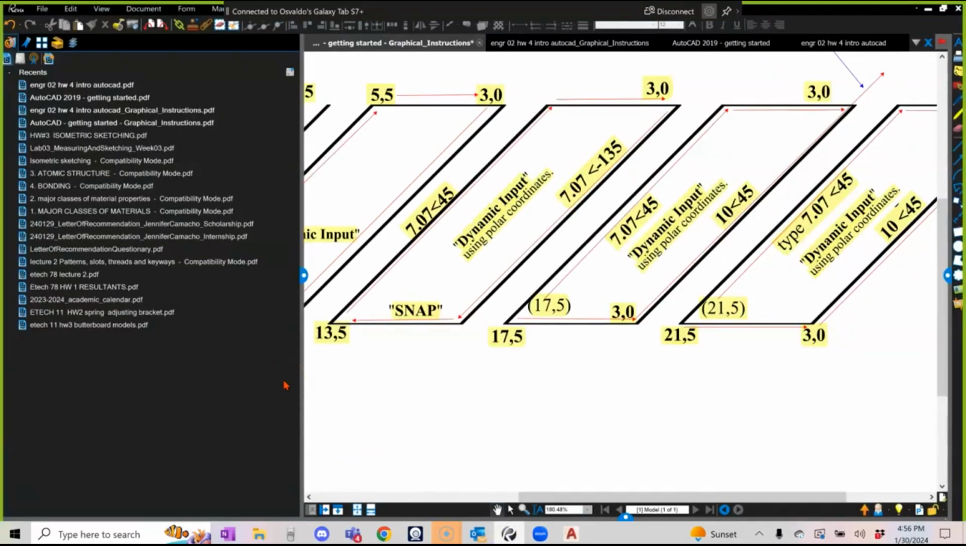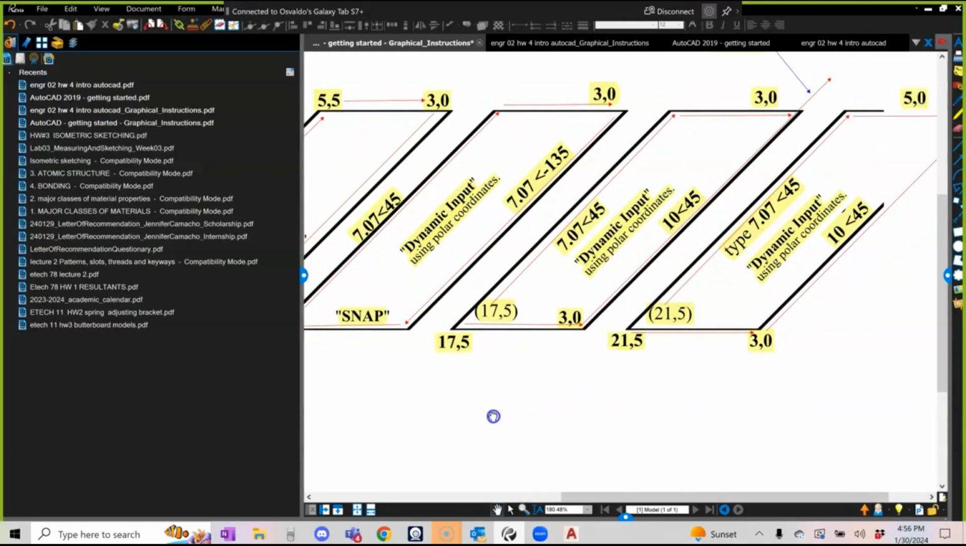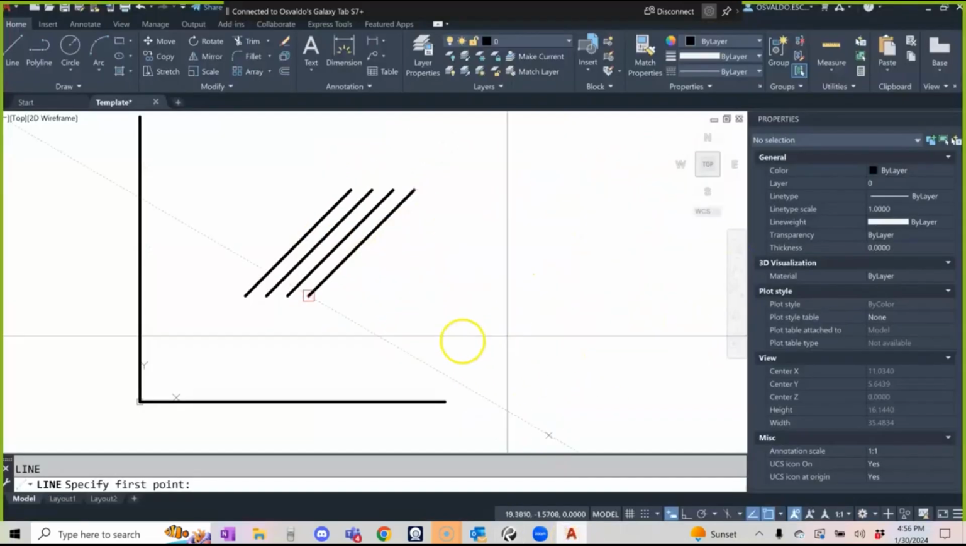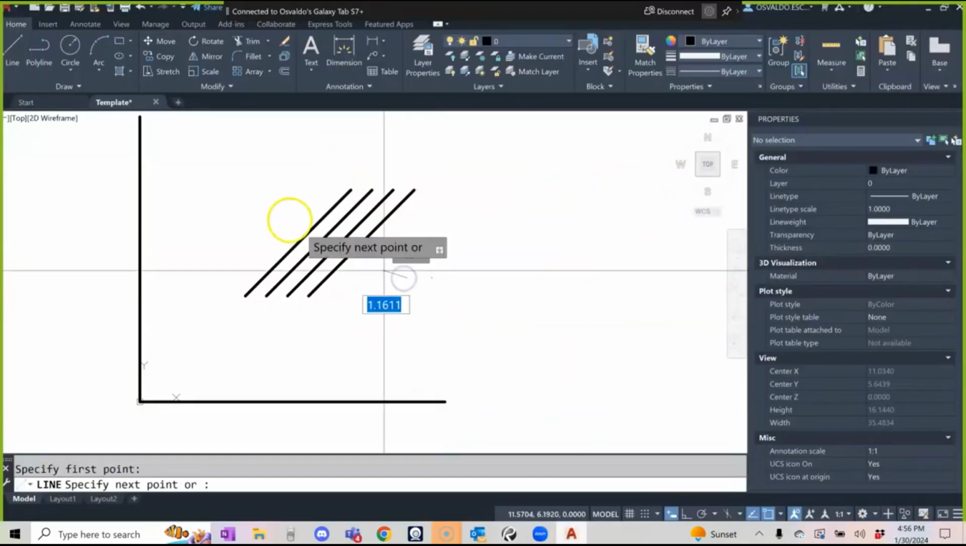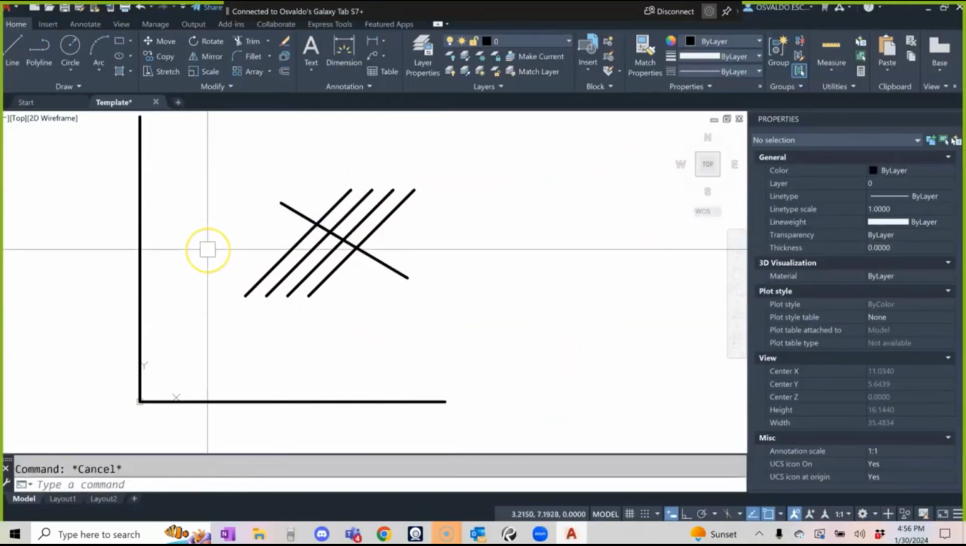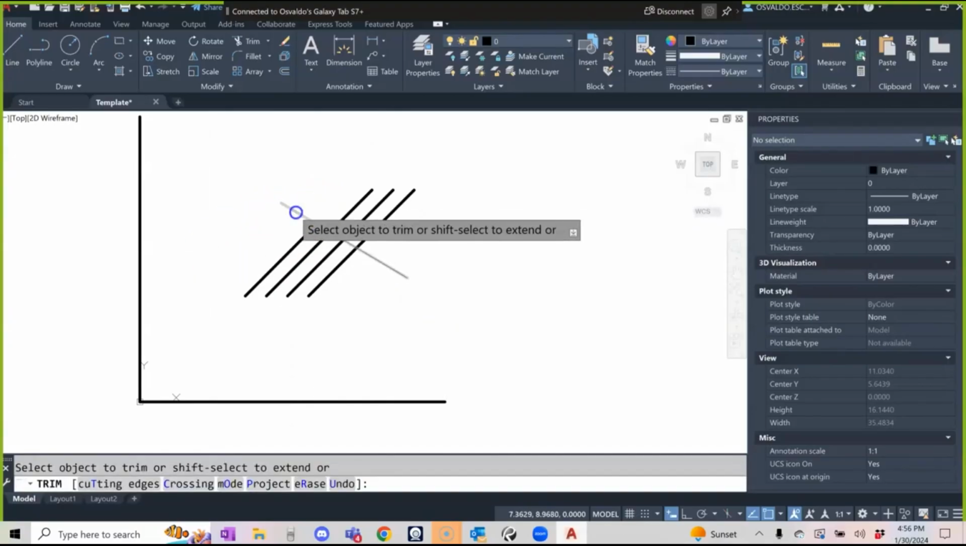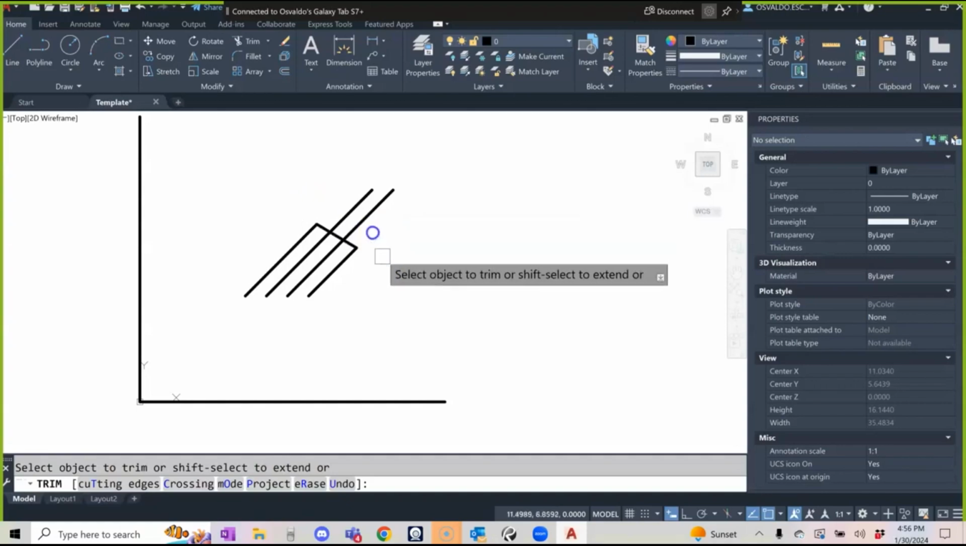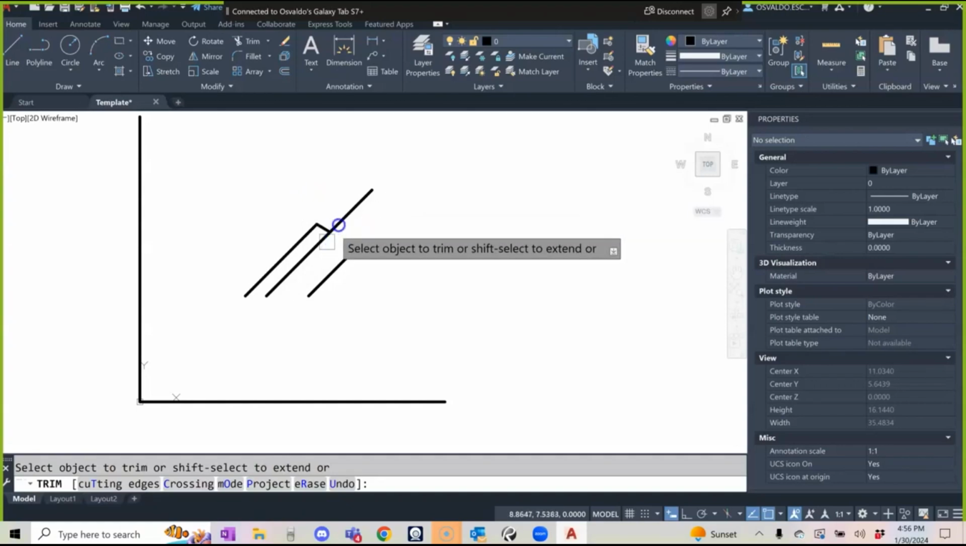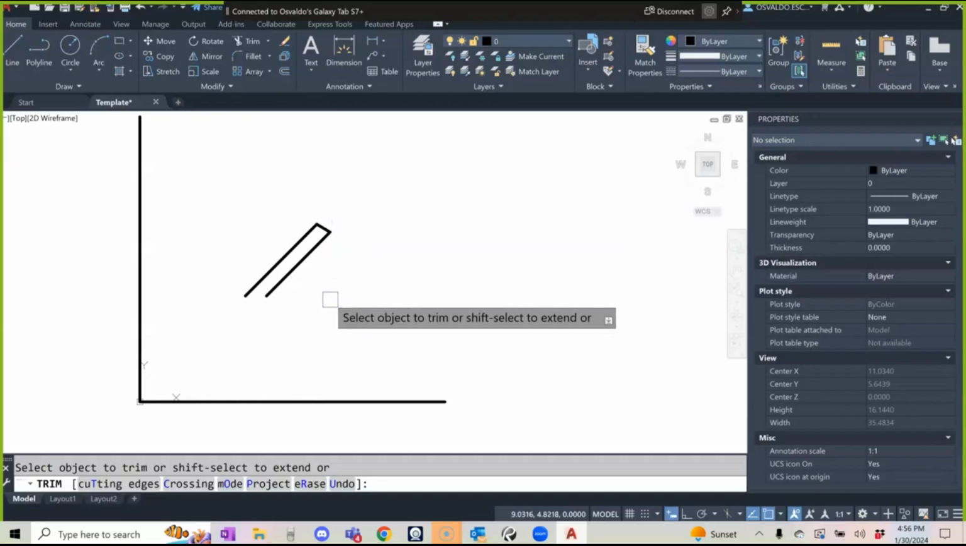Okay, the next one. How do I trim? Okay, so the trim is super easy. You just gotta make a line. And something that you don't want, you just type trim, T-R-I-M, or T-R for shortcut. And then just click wherever you don't want, and then we'll trim it. Click and click and click. Wherever you want, just click and then we'll trim it.